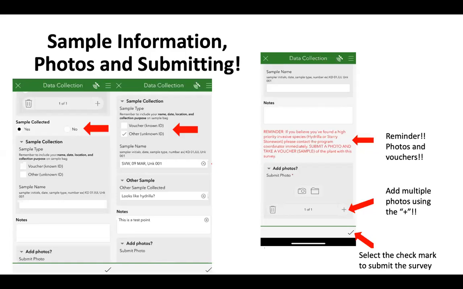And then there are areas to enter notes, anything like that. And then just again, a reminder at the end of the survey to please take photos, take samples, especially if you find those two, hydrilla or starry stonewort. And then photos are required.